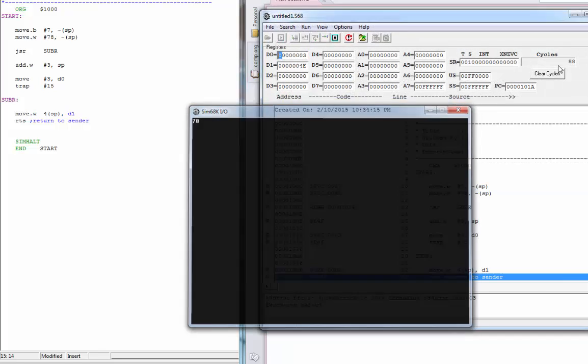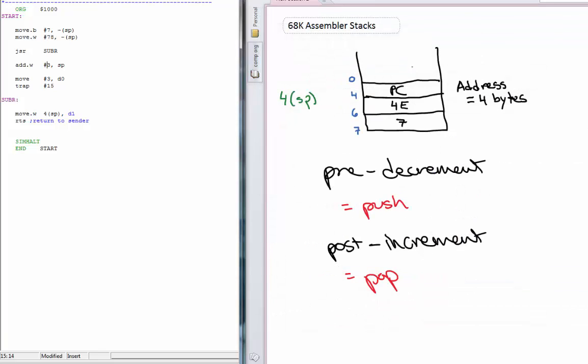And there we go, we got 78. So that's pretty much it. When you return to sender, the program counter gets popped again. So you don't really have to worry about adding 7 bytes when you're resetting the stack. You still just have to add 3 bytes, essentially, right?